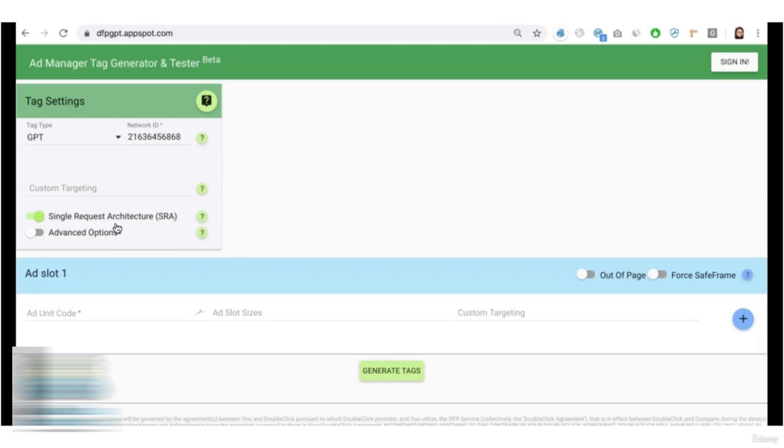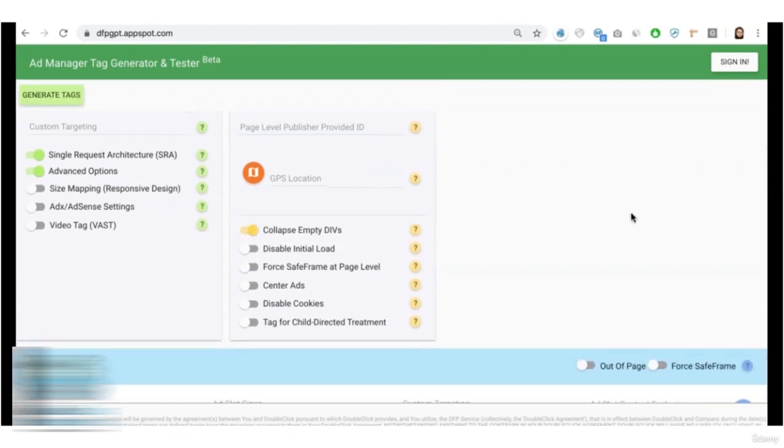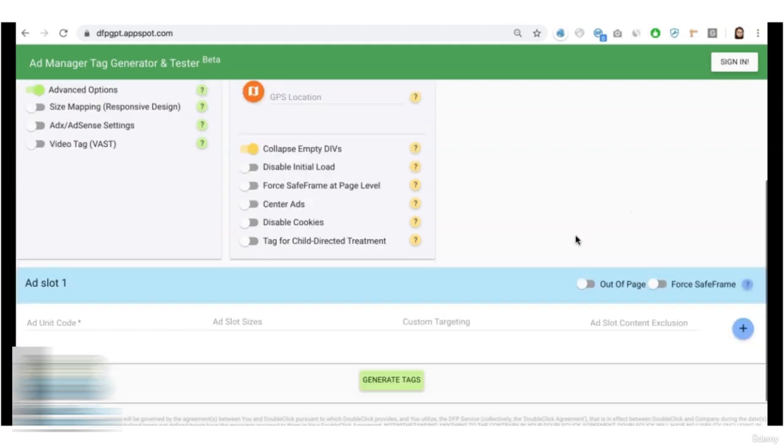This is where you enable single request, and you can also enable advanced options. And for example, I'd like to collapse empty divs. That's where I select that. Then enter the ad unit code in here, one by one.